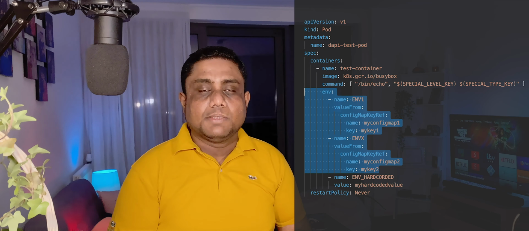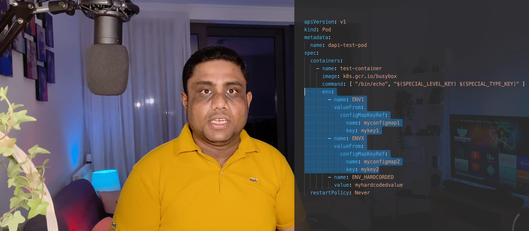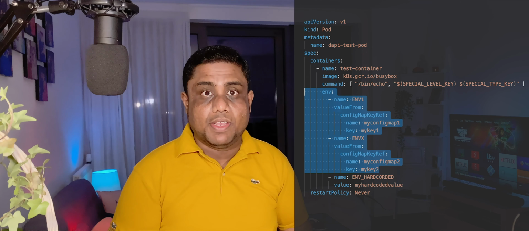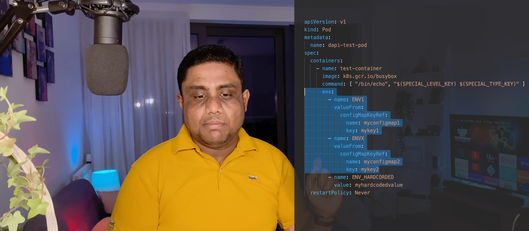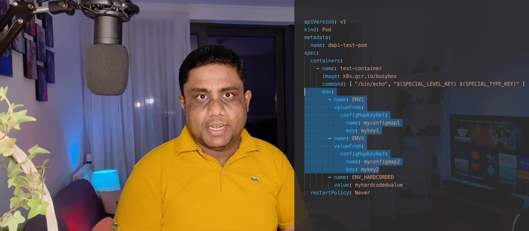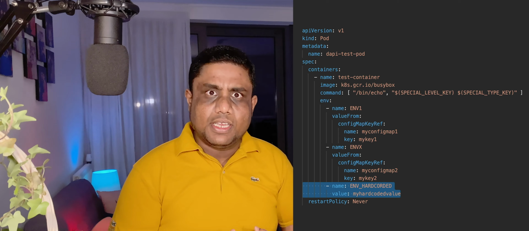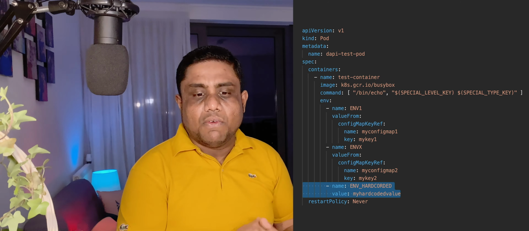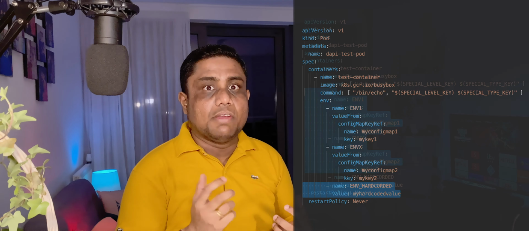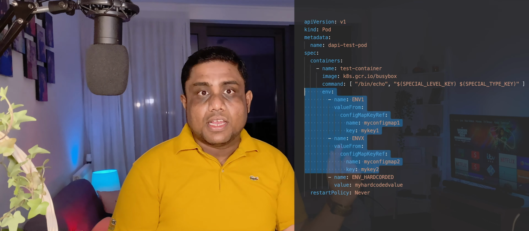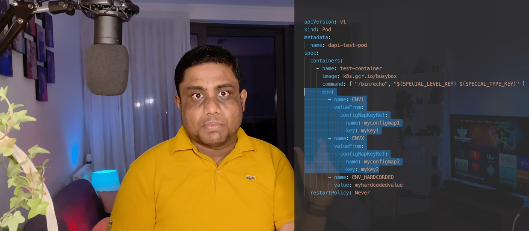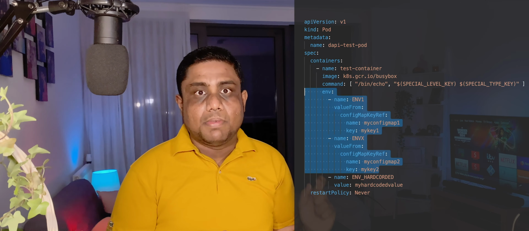Rather than mounting the entire config map as environment variables, if you want to mount specific keys into the container using a different environment variable, you can use the env section. Under the env section, you can provide the name and provide the environment variable name. If you want to hard code the environment variable value, provide the value directly. If you want to pull the value from a config map, you can use valueFrom, and under that you can provide configMapKeyRef and provide the name of the config map and the key.